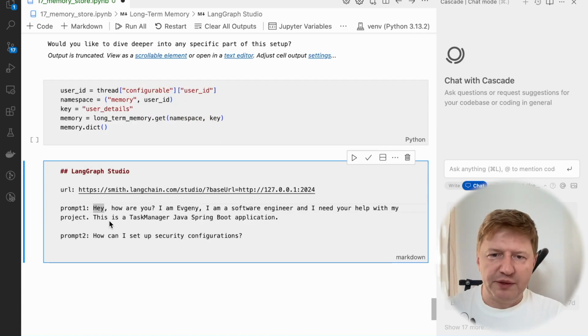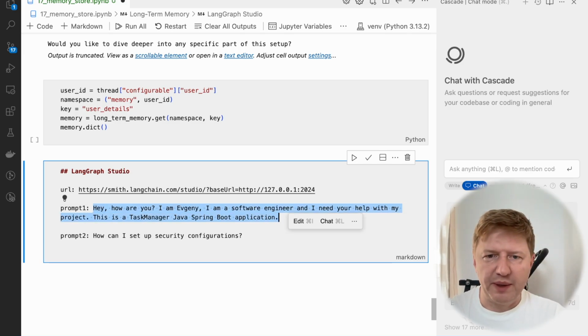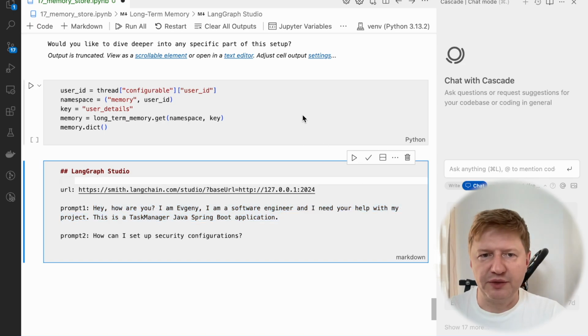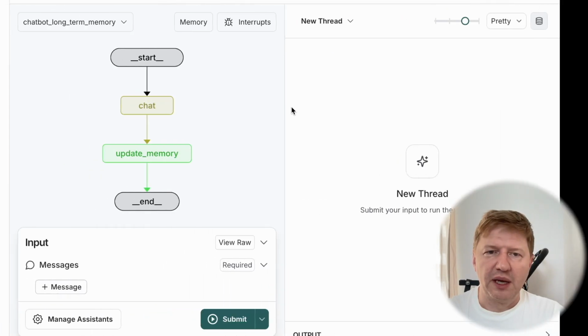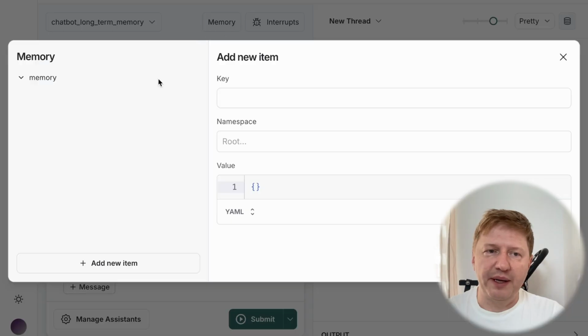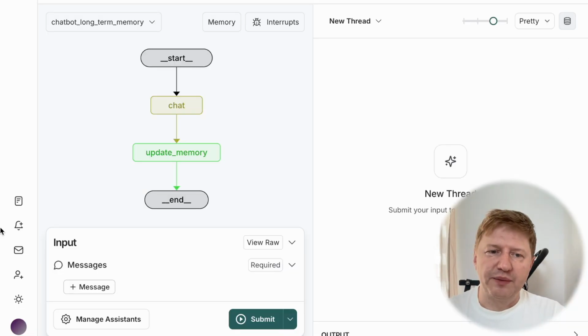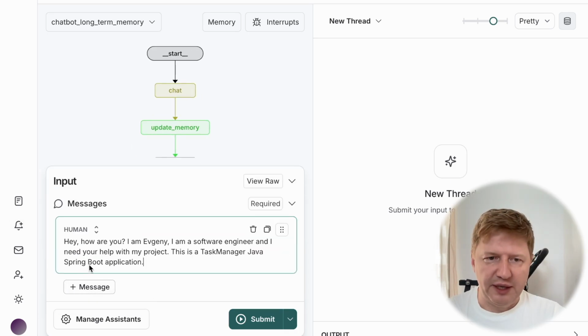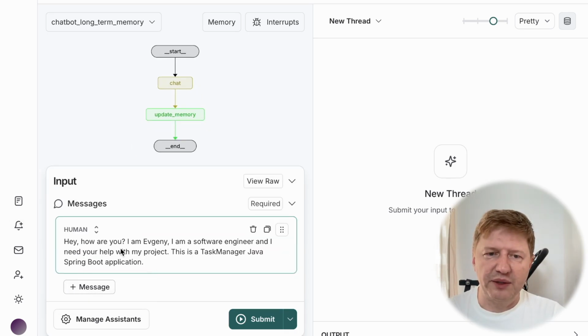All right, and as the final step, let's see how it works in LangGraph Studio. So let me copy my first prompt or request. We are just trying to repeat the same experience as previously, but using LangGraph Studio. I'm going to Studio, and what we can see here is exactly the same chatbot with long-term memory, and here you have the memory panel, and it's empty at the moment, so nothing is stored. What we are doing is adding a new message and pasting it: hey, how are you? I'm Evgeny, and here are my facts about myself, and this is what I'm working on.